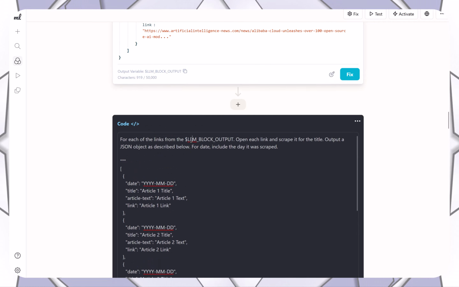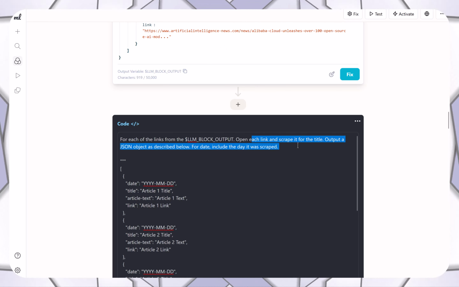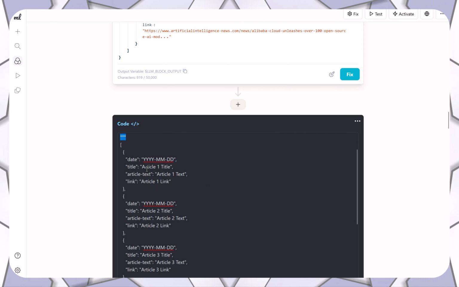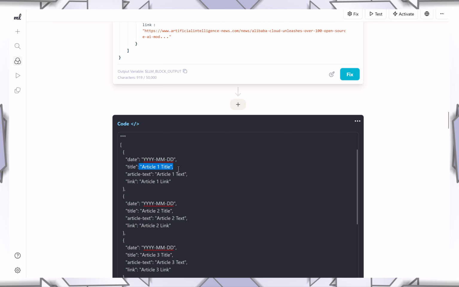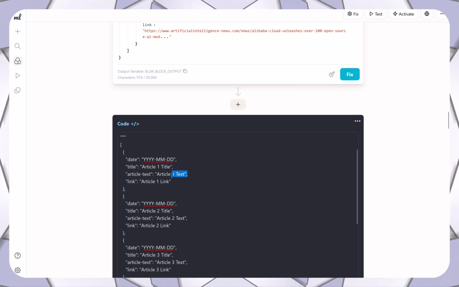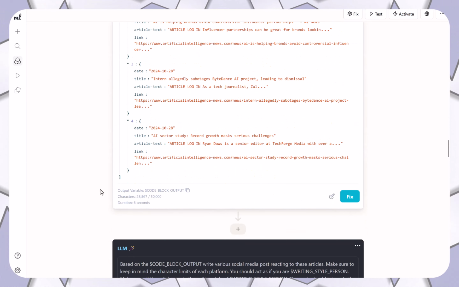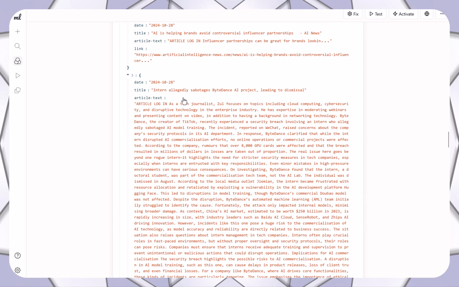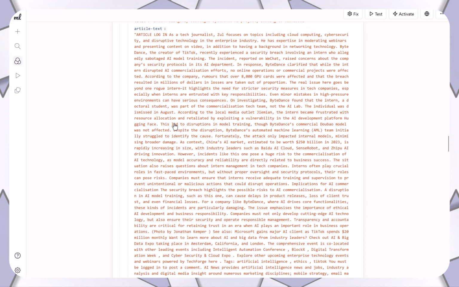And what this is doing is it's getting the links from here and it's opening each one of those links up and scraping it and outputting the date that it scraped it, not the date of the article, the title, the article text, the complete text of it, and then the link itself. Next, we can see here in our output, if we click and open this up, the article text, you can see the entire article here if you want to reference that.